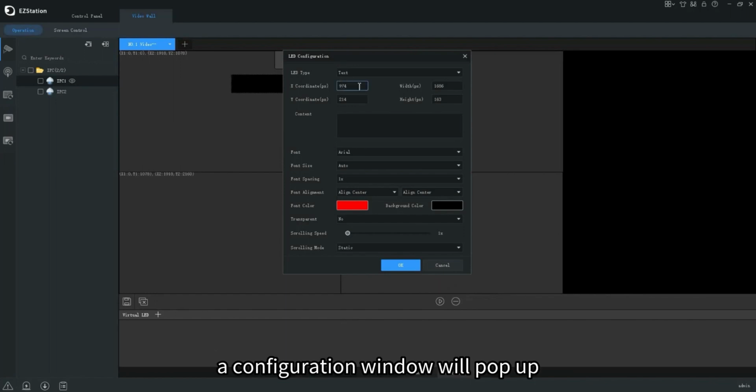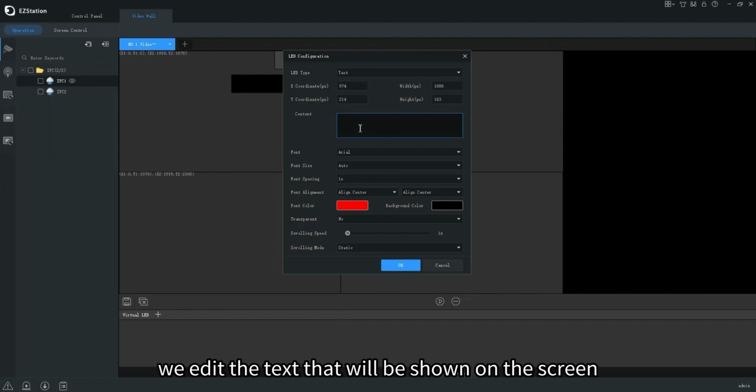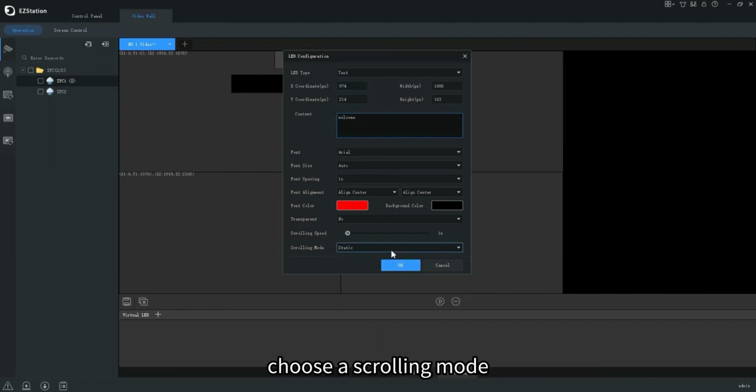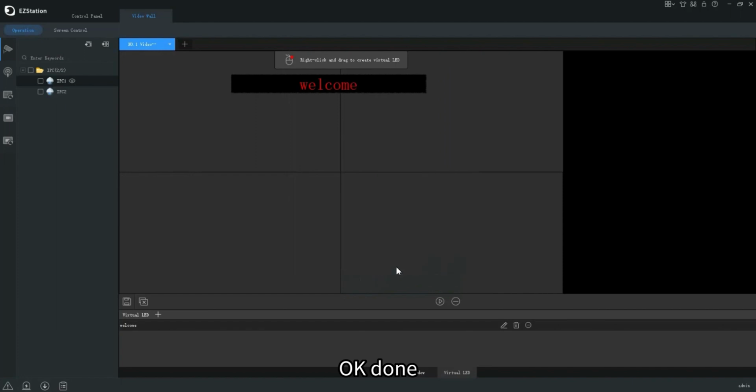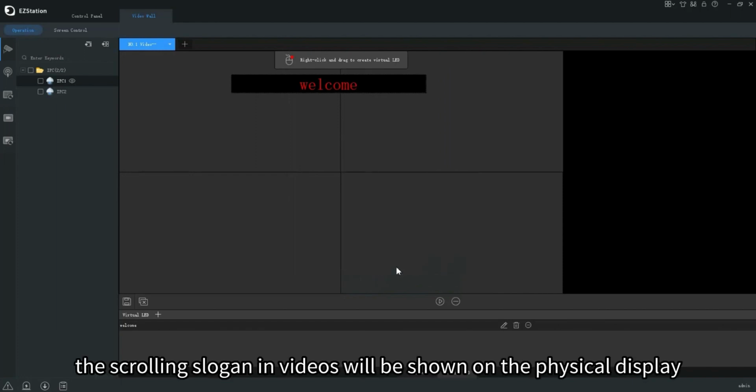A configuration window will pop up. Here in the content field, we edit the text that will be shown on the screen. Choose a scrolling mode. And make other settings. Okay, done. The scrolling slogan in videos will be shown on the physical display.